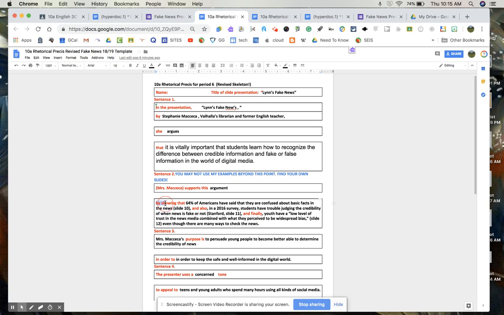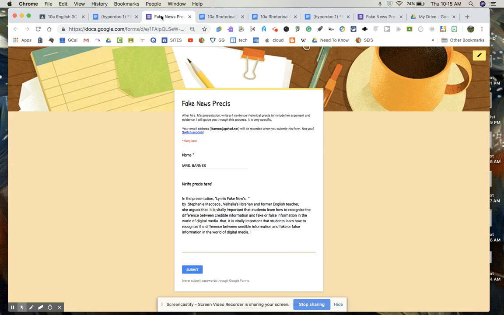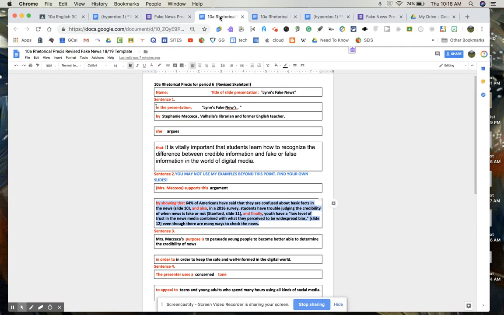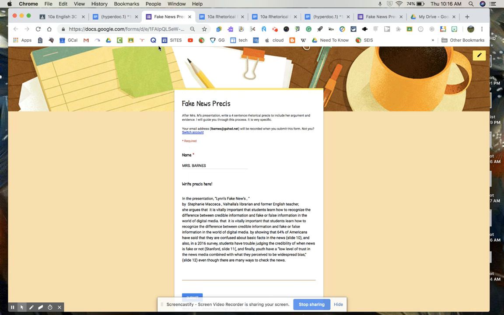I know this is time consuming, but several of you seem to be really not certain about what to do. So I'm just taking the time to show you exactly step by step right here, Command V. So it's getting longer, that's fine. Looks like it's going to work. And then now we're at sentence 3. Mrs. Macheca's purpose is to persuade young people to become better able to determine the credibility of news. Don't copy paste the whole box, copy the sentence, because something funky will happen if you do that. I can't remember what, but it's not good. All right, we got sentence 3 in there.